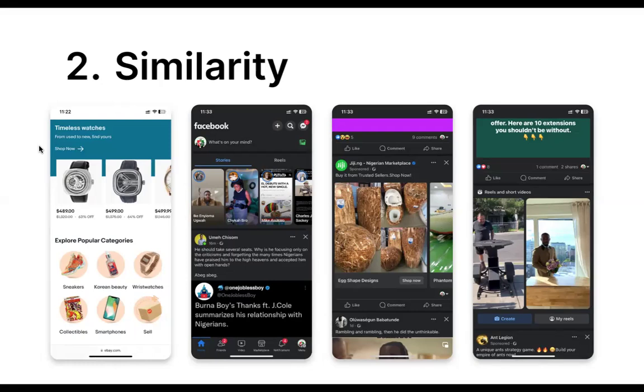Okay, so from the explore popular categories, those sneakers, Korean beauty, wristwatches, those ones look like they are related, like they do the same thing. Right? Okay. Then the watches too. And why do you think that? Because they have the same background color, the same shape, the same font, the same arrangement. Exactly the same arrangement.